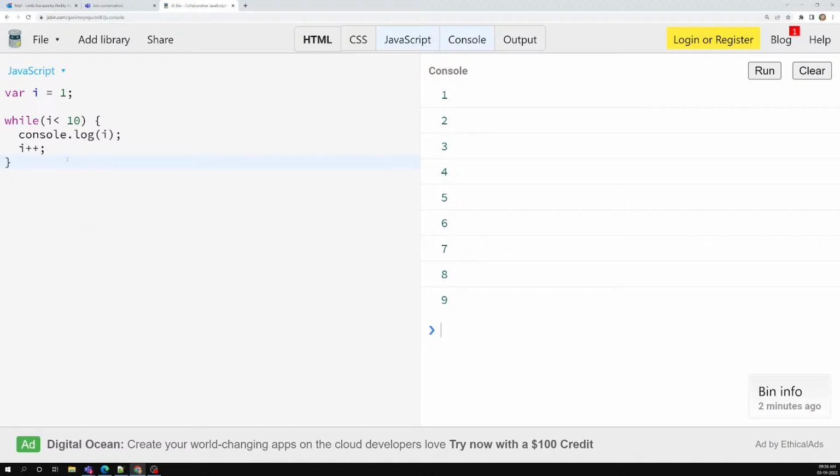Now what I want to do is check the condition that if I is equal to 5, then I need to break it. So I can use this break in the while loop also. If I try to do it, I'm able to see only 1, 2, 3, 4, 5.